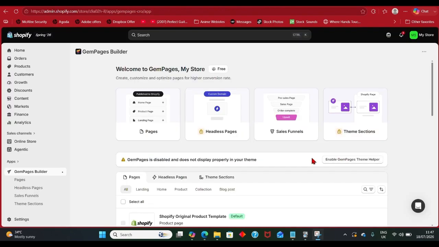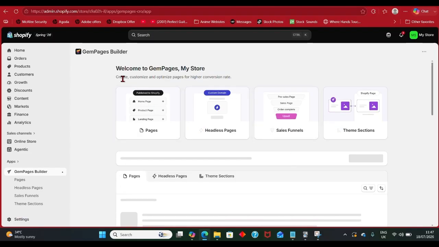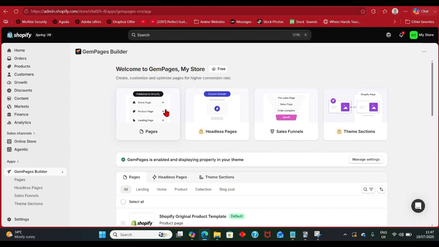So the first thing you need to do is go to here and enable GemPages, and then it will be added and displayed properly in your theme. So go ahead and refresh it. And then here we can select from and customize some pages. So I'll go onto pages here, and here we have some different options to go ahead and choose one.